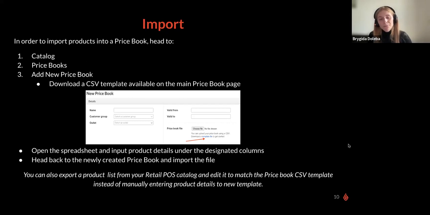Additional information here, you can also export your product catalog, which can be edited to match the template file, and it would make it much easier for you to enter product details within.